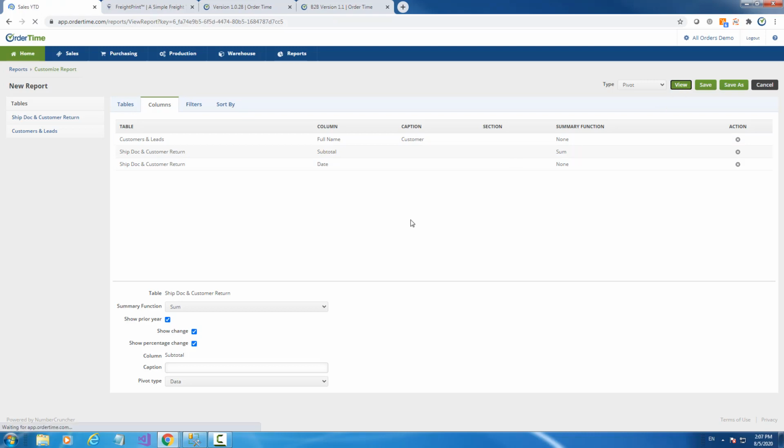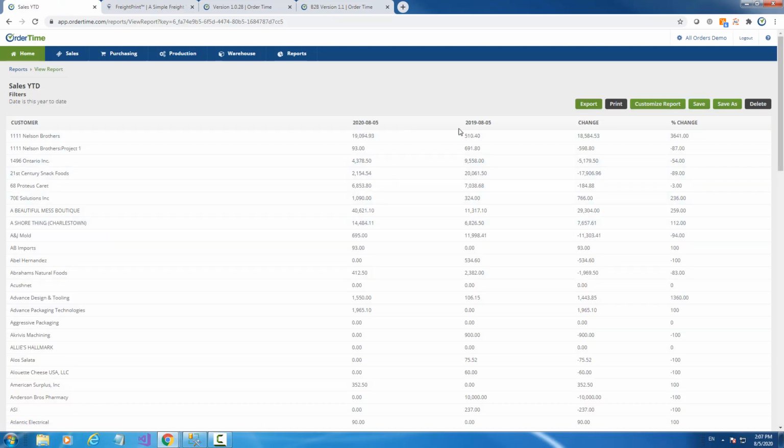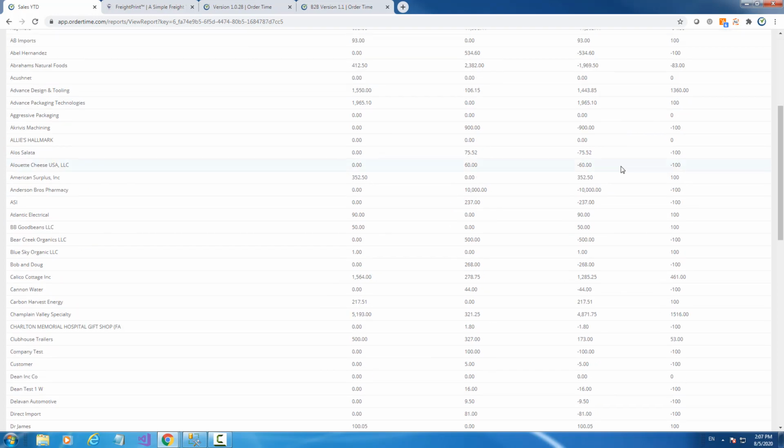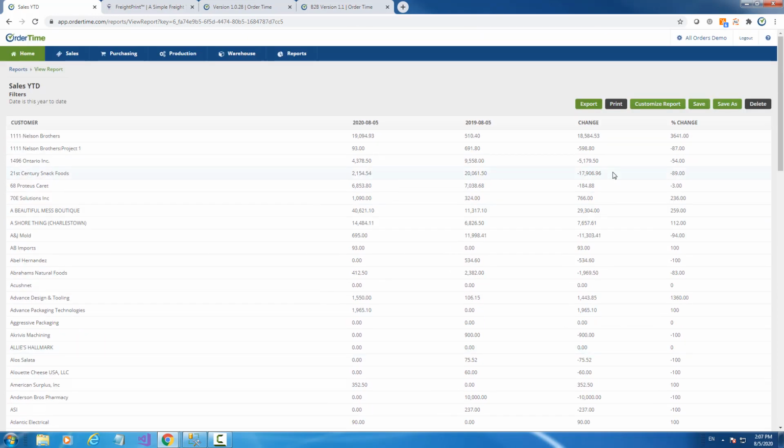So now you can see the prior year compared to the current year. This is our sales year to date, and we can see the change both in absolute and percentage. That will work on any one of your pivot tables or pivot reports where the pivot is the date. It only works if the pivot is the date. If the pivot is not the date, that gets ignored completely.